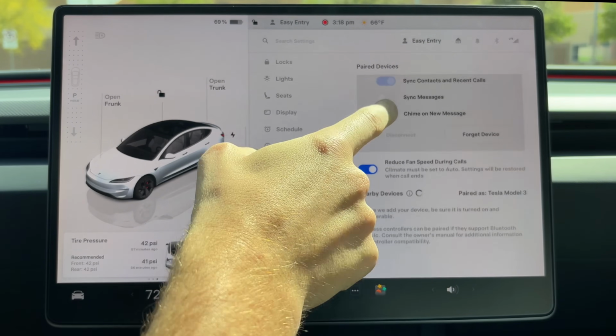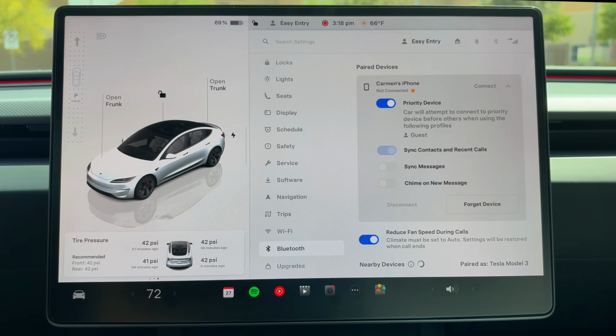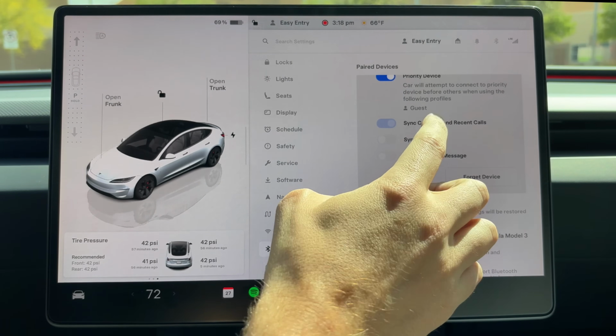Bluetooth shows your phone. You can turn on some settings here. Priority device. My wife drives my car too. So if I get in my car and my wife is with me, if my phone is set as priority device, it will read my phone for the music and the settings and all my stuff because I'm usually driving my car. So I'm the priority device here. Sync contacts and calls. So if I hit the voice navigation and say, hey, call JoJo, it'll know that contact and it'll call my wife.